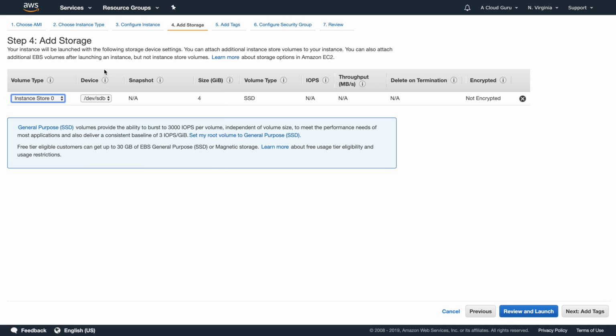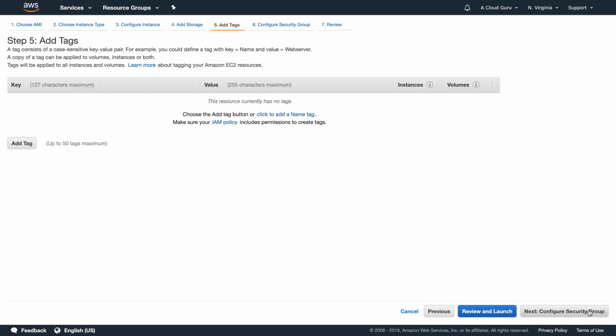So if we do want additional Instance Store volumes, we have to do it here. We can't go on and add additional ones later. I'm going to leave this as default. So I'm just going to leave everything here as default, and I'm going to go in and add my tags.